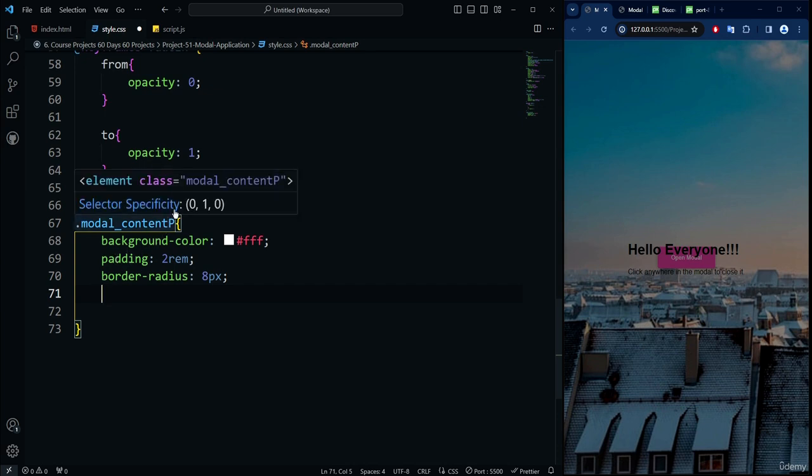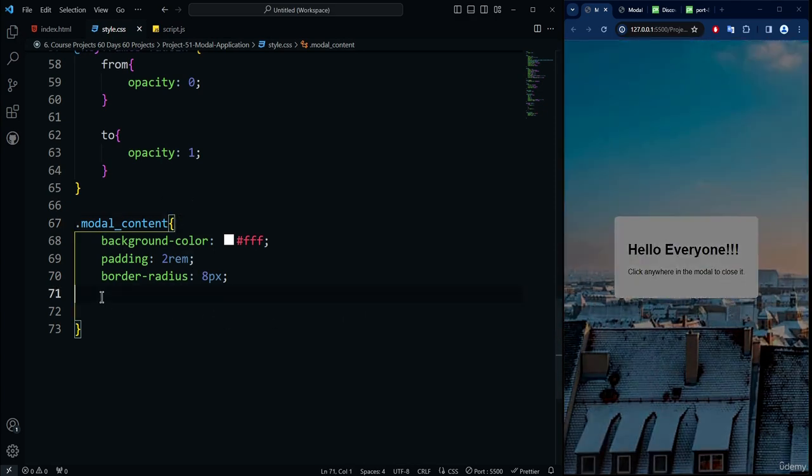So here it is actually content P, which is not required. That is the reason we can't see the modal code. So now we are able to see the modal content. Alright, because of that particular capital P character, it's not going to apply the code because it is assumed that there is a different selector selected.